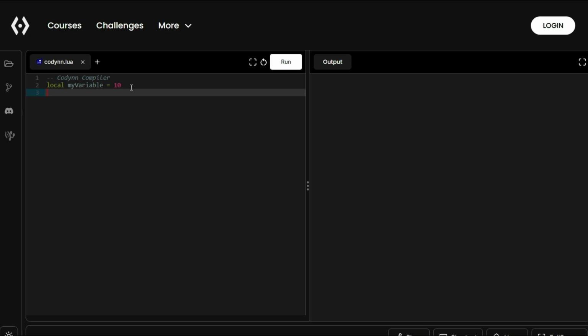So local means the variable is locally scoped to the current block of code. Since we are not dealing with blocks of code right now, you don't have to worry too much about that, and we'll explore this local keyword later. For now, you have to understand that my variable is the name of the variable and 10 is the value that we assign to the variable or that we store in the variable. If you are still curious about the keyword local, this keyword is used in Lua to create variables that only exist within a specific block of code, like a loop or a function. So this is important for keeping things organized and avoiding accidental changes to the variables outside of its scope.